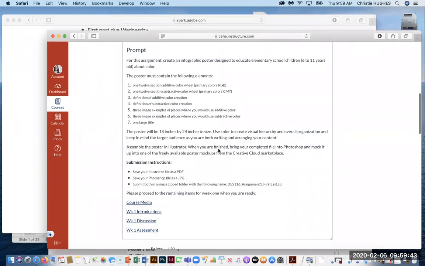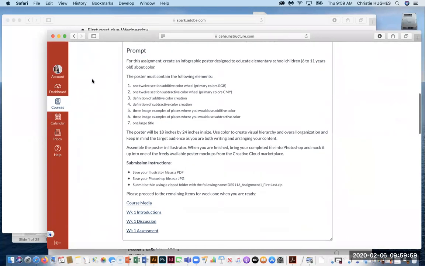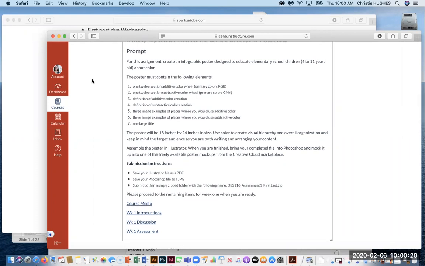The prompt is we're going to create an infographic poster design to communicate and educate elementary school children from 6 to 11 years old about color. The poster should have one 12-section additive color wheel, so those primary colors, RGB, and one 12-section subtractive color wheel, primary colors CMY. You want to have the definition of additive color creation, the definition of subtractive color creation, 3 image examples of places where you would use additive color, and then 3 image examples of places you would use subtractive color.